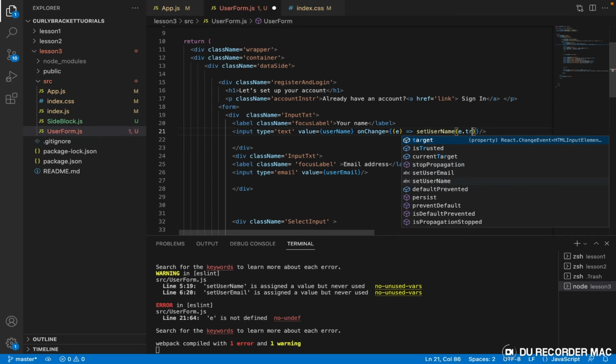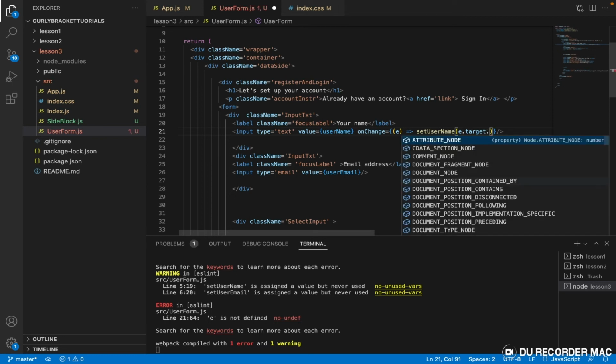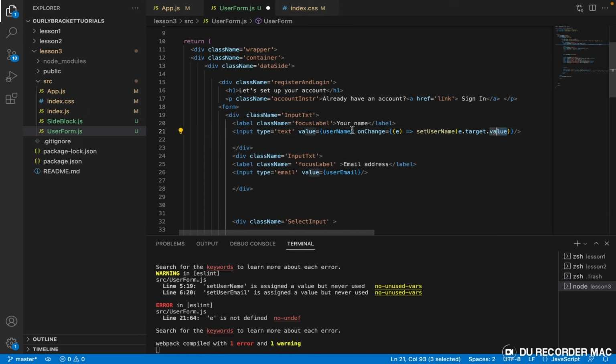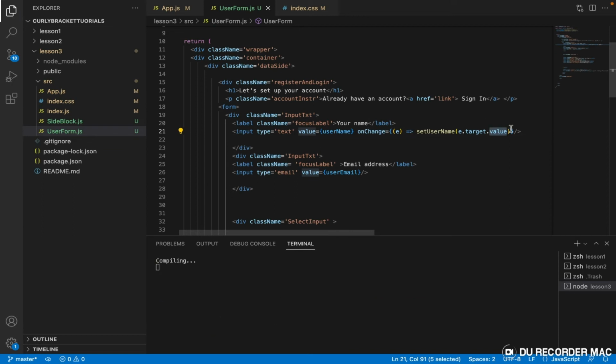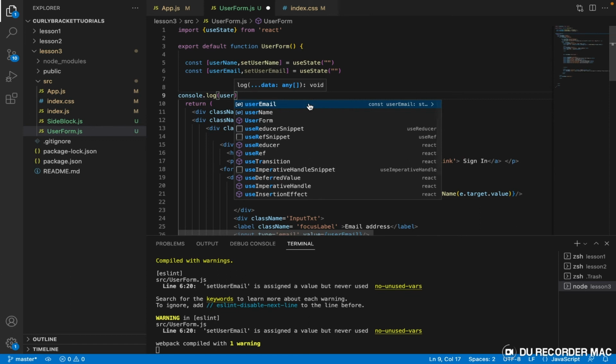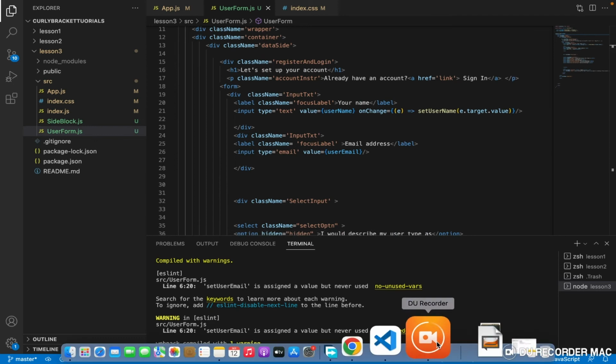So this event has a target, and this target has a value, and the value of this target is the change that the user has made right now. So every time the user changes the value, this gets it. And when it gets that value, let us tell it what to do. We should tell it to console.log username for us. Okay, so let's try it.